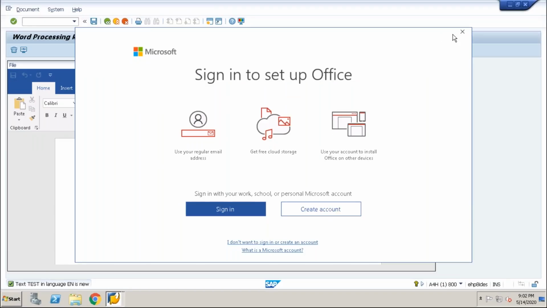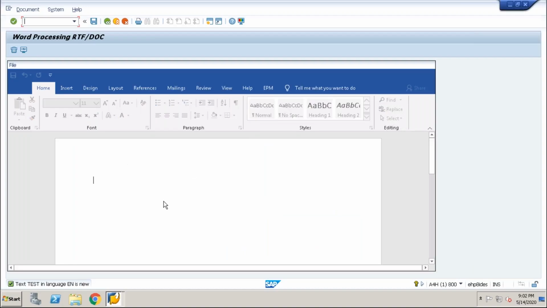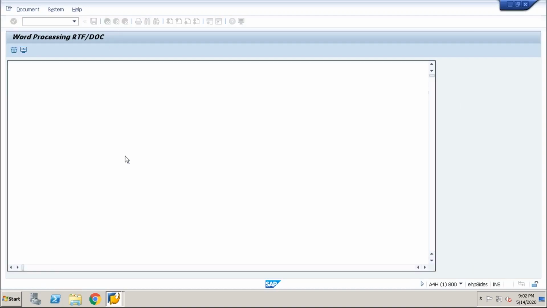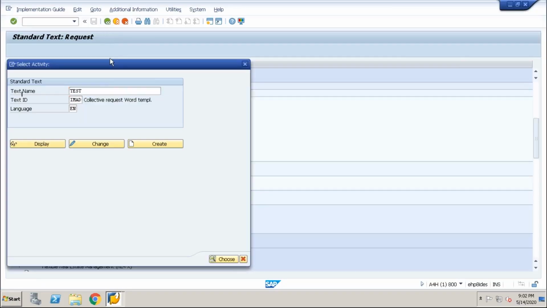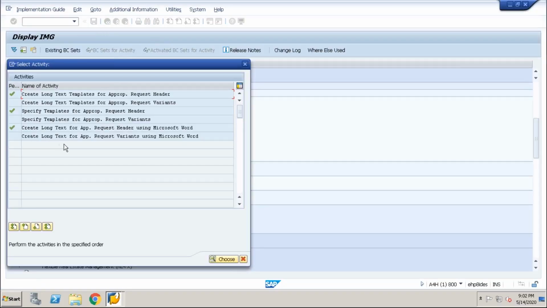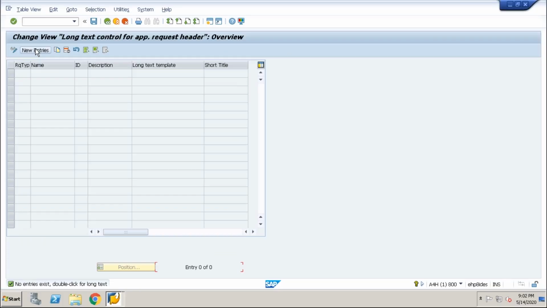Create account. One second, it will take it. Here you can create the template, and after saving this, save the document. So this is your document. Come back and you can assign it to create long text variant using Microsoft Word. Specify template for appropriation request header. You need to assign it here.